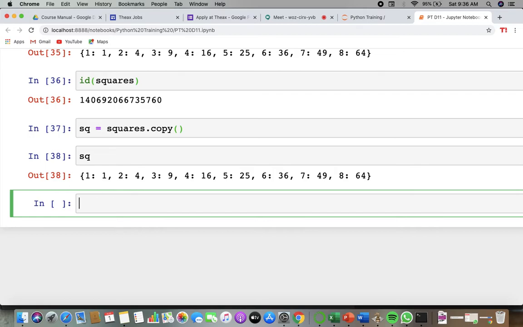Okay, so these are the things which we do within the dictionary. Similarly, you have a method in the dictionary called update. So update will just update anything that you write there, similar to the set.